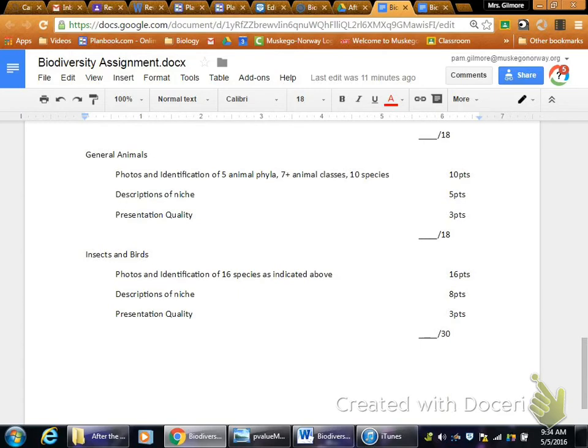Notice I do have insects and birds combined. That section is going to be turned in as a unit and graded as a unit, but that's the section where you're going to be doing the mini and max piece of it, so that's why they're going to be graded together. One of the two will be done mini and the other one will be done max, so that's why insects and birds are together.